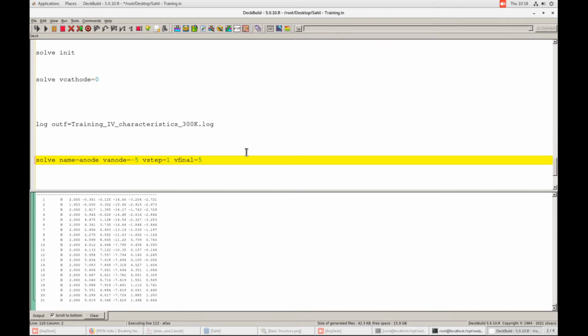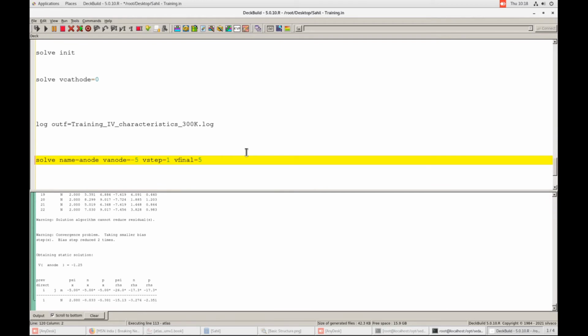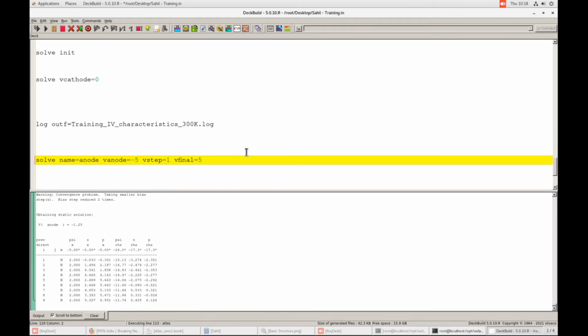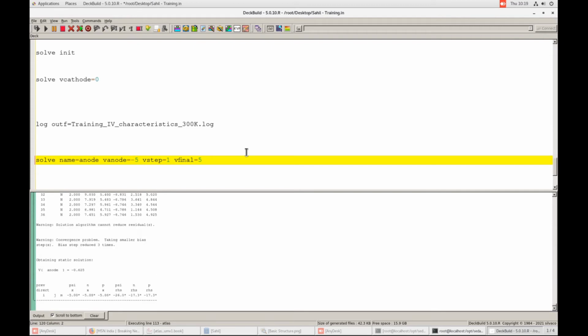If you define a very fine mesh, it will take more time. Some simulations may take up to a week or a day or 2 days to get some solution. So while defining the mesh, you need to be very careful, or you can always go back and change the mesh. So the simulation will be taking around 6 to 10 minutes to get a solution. Let's see.